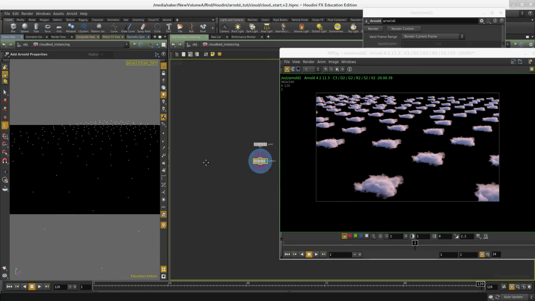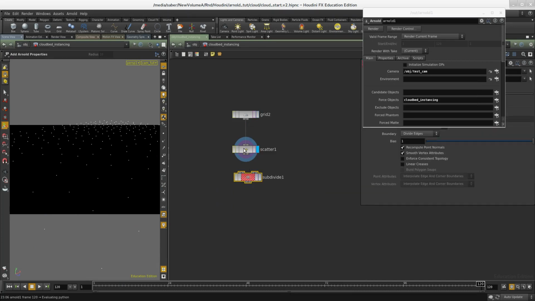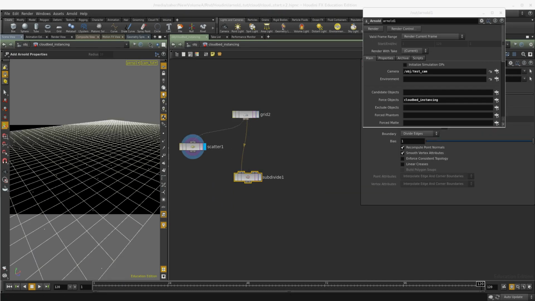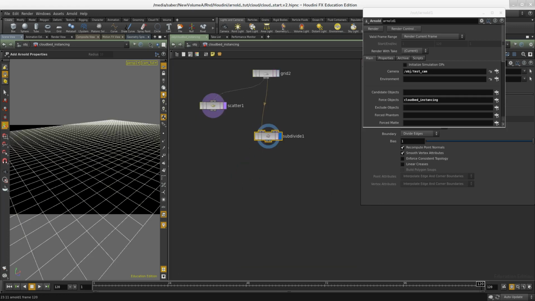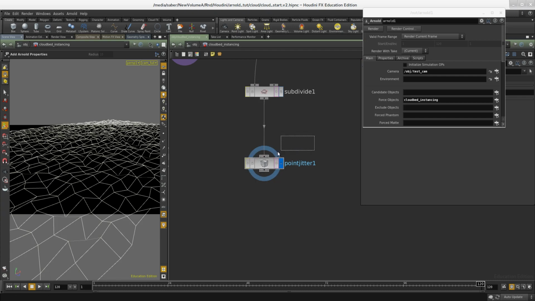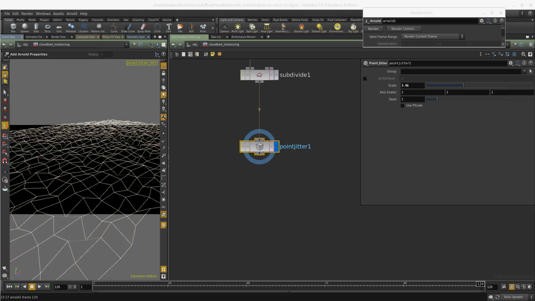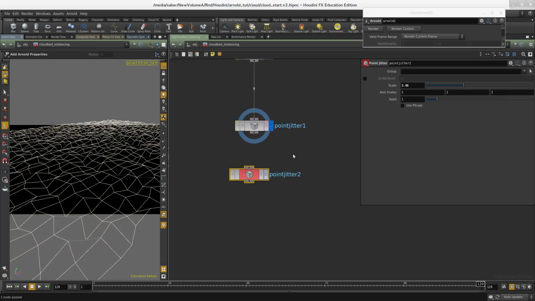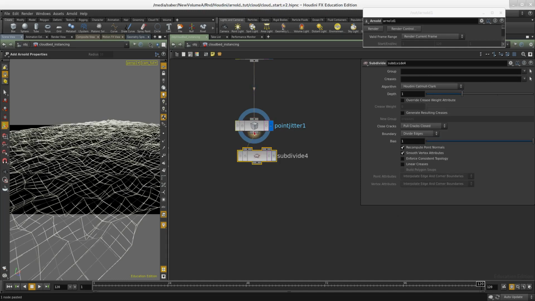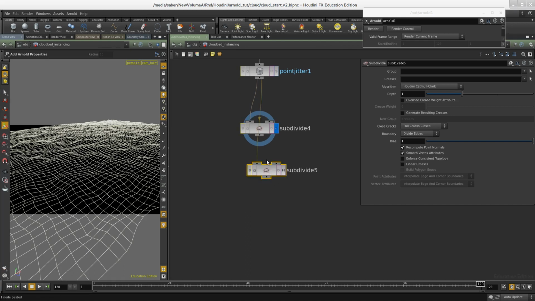So I'm gonna dive inside and I'm gonna close this, and first of all I'm gonna subdivide the grid a little bit more, so we have more points, and I'm gonna add a point jitter to vary it a little bit, add a little bit of noise to the surface, and I'm gonna subdivide it again. And I'm gonna scatter some points.